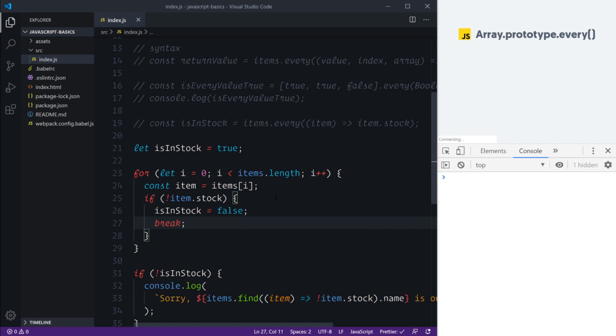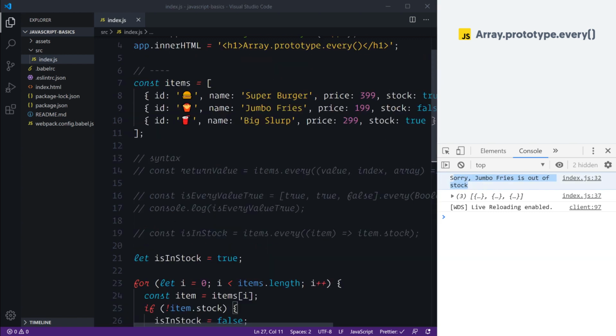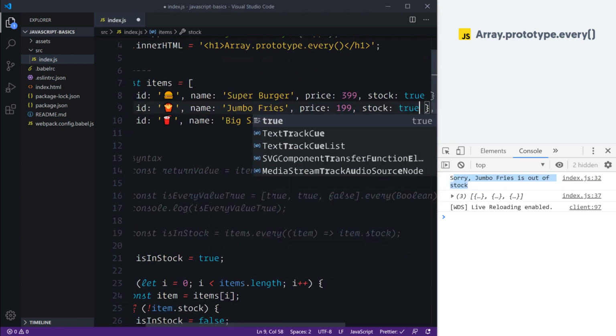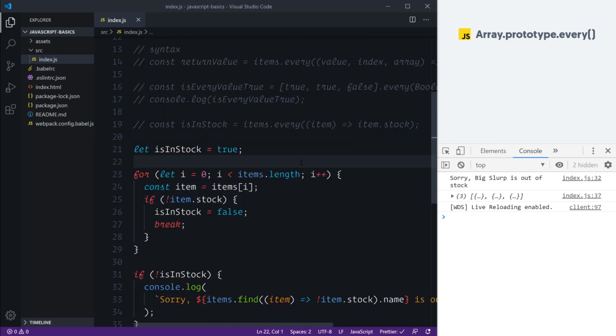So let's go ahead and hit save, and you can see that everything is working absolutely as we'd intend. We could go ahead and change this back to true. We can see everything updates in the console, and finally change our drink back to being out of stock. And there we have successfully completed our mission of learning Array.prototype.every. It goes very nicely hand in hand with Array.some. They're essentially opposites of each other.